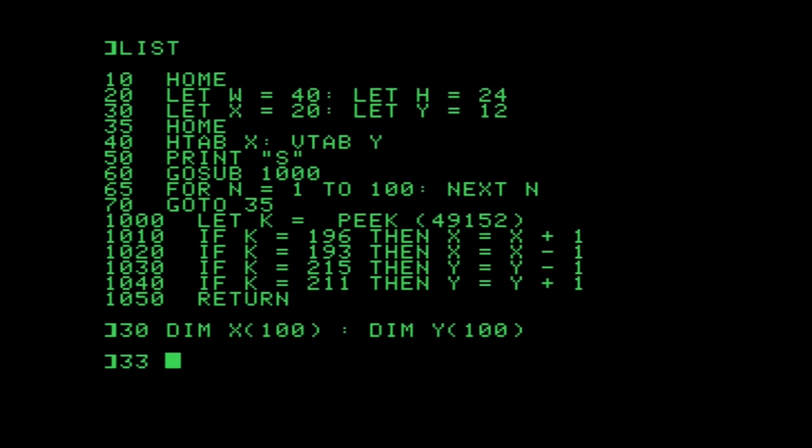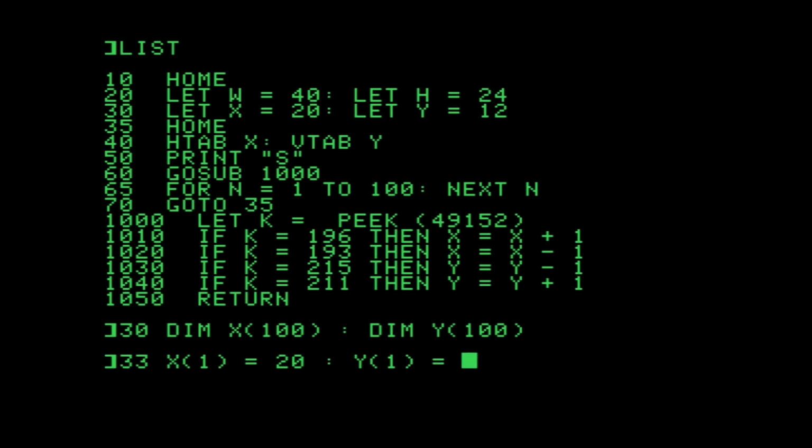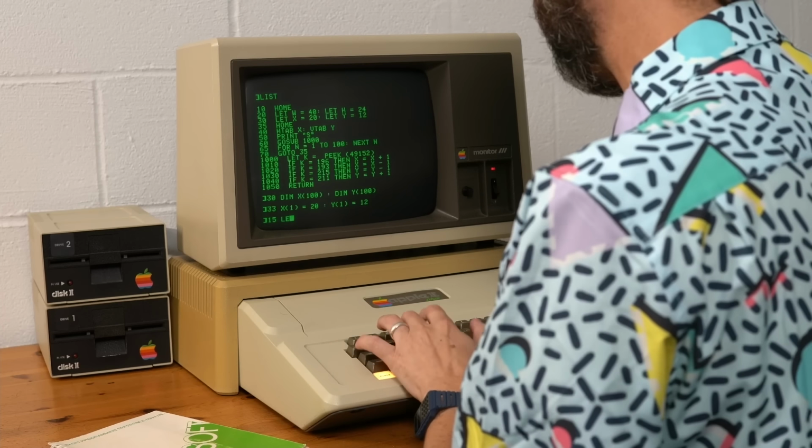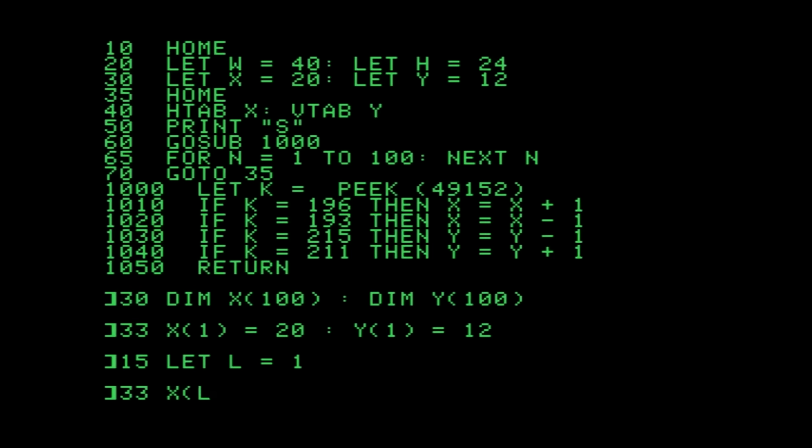Then in line, I'm running out of space for my lines of code. Then let the first element of the array be 20. And the first element of the Y array be 12. But I don't actually want to use 1. What I want to use is what is the current length of the snake. So I need another variable, which I'll call L. How about I call it L for length? Let's put it at line 15. Let L equal 1. Then what I want is to say X index L.